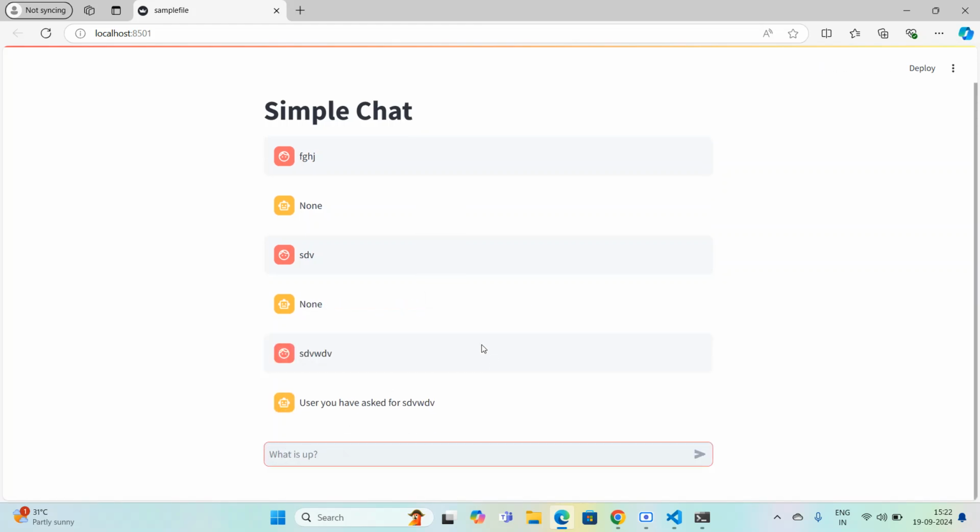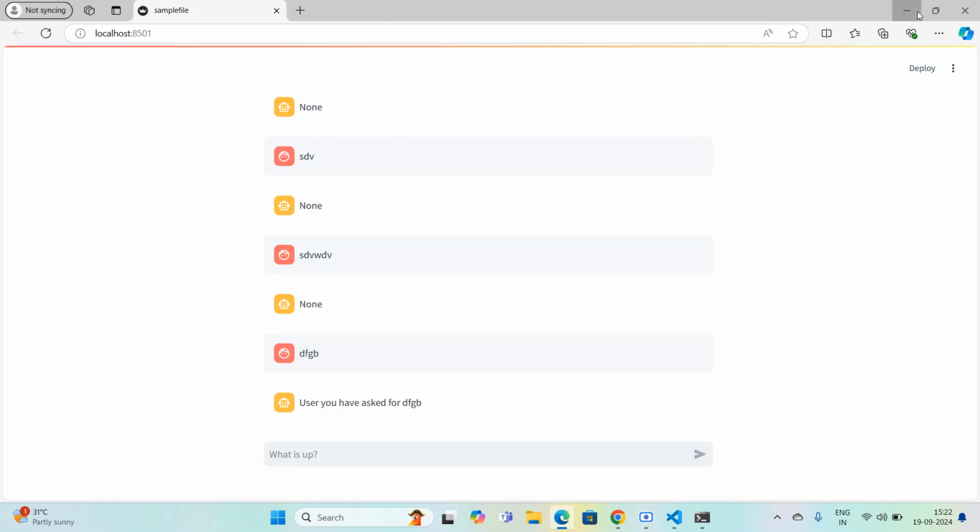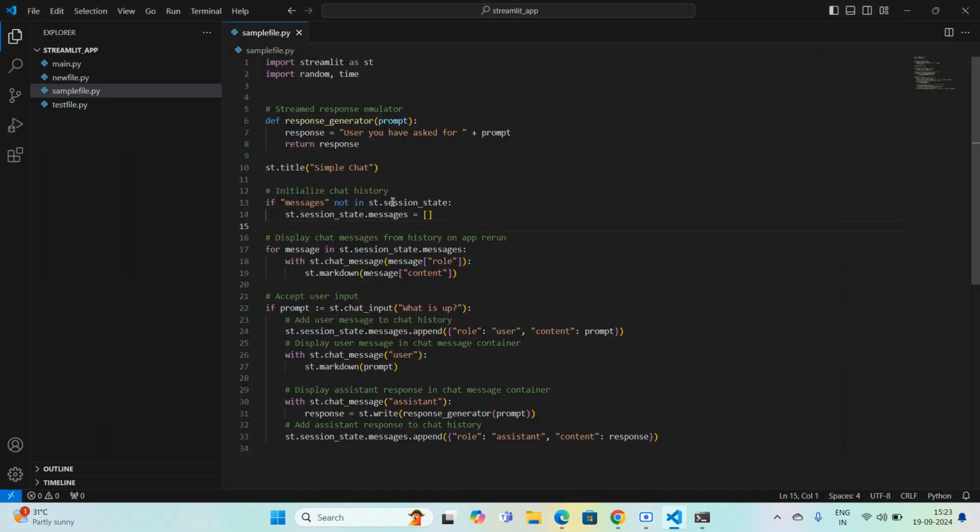And I can see one more problem: every time my message is going, the chatbot message is going as none. So this problem is also there, and I have to fix this. For the latest message it is showing, but for the previous messages it is showing as none. So this problem I also need to solve. So let's focus on the code base. Whatever code we have is fine.